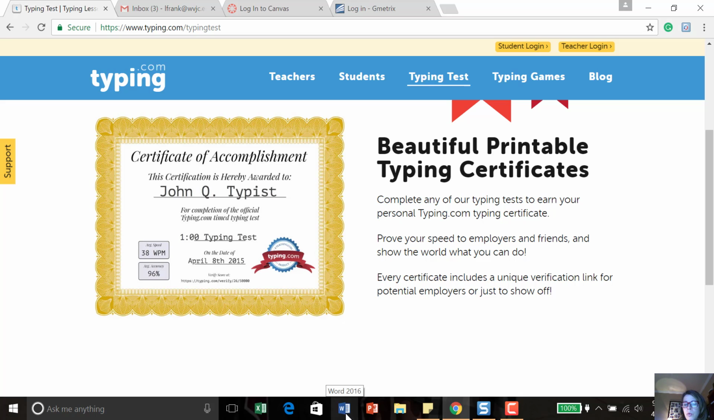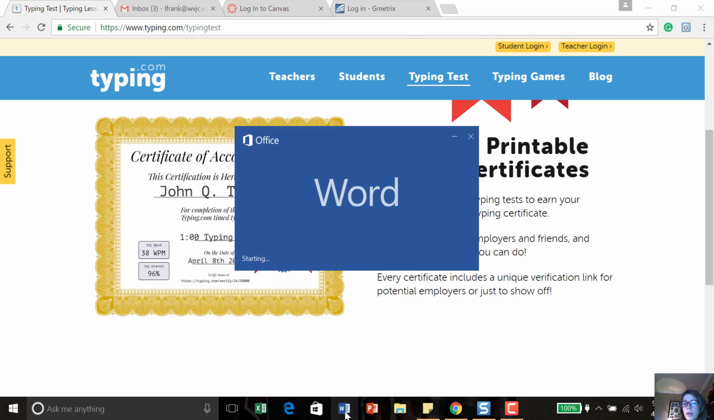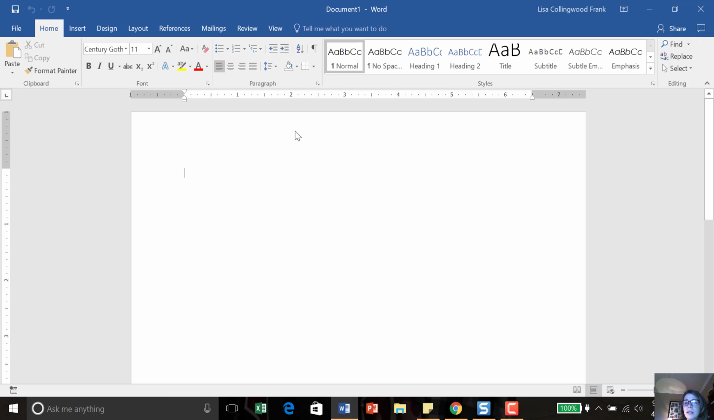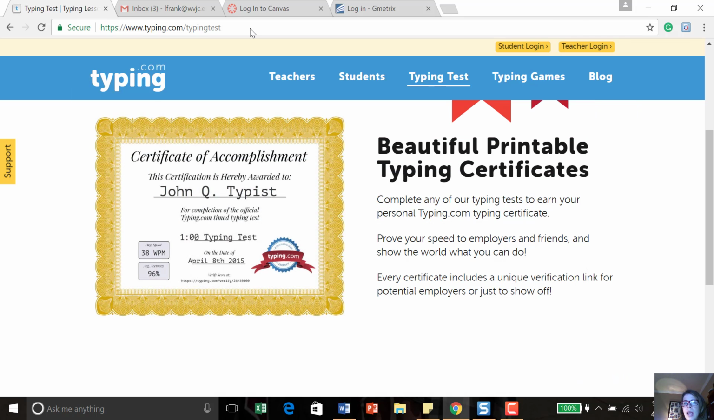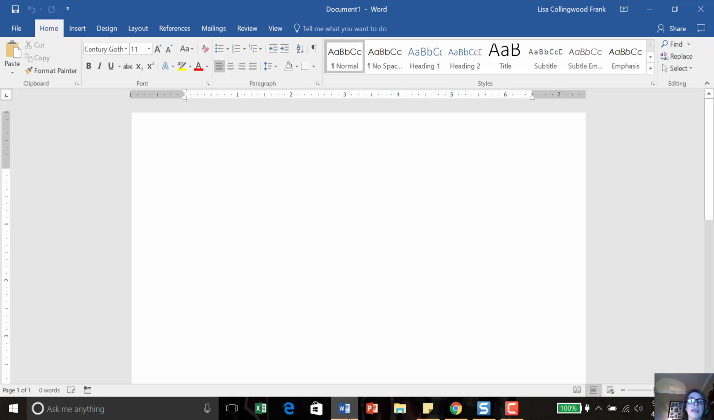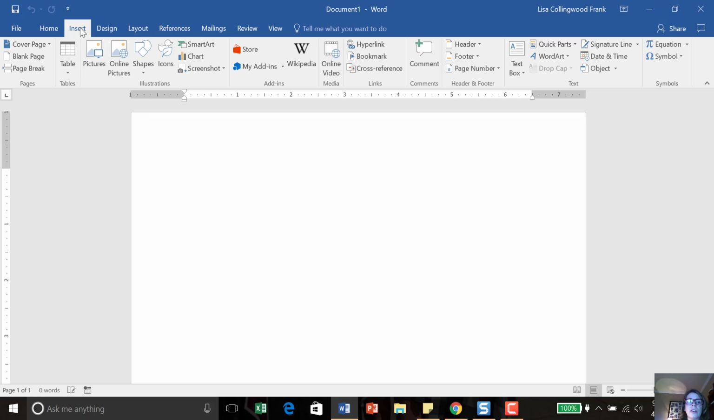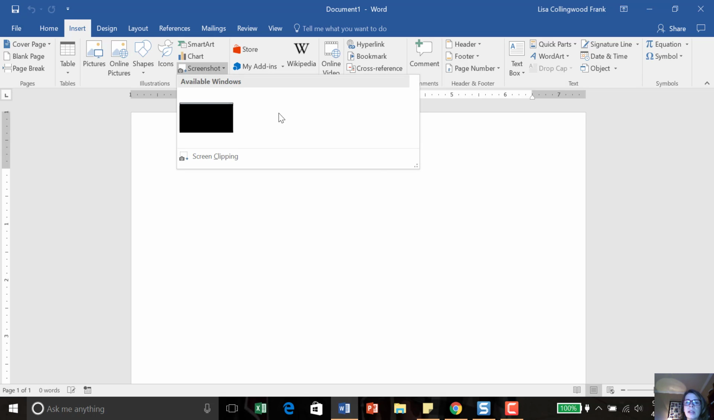Next thing I'm going to show you can involve using Microsoft Word. Actually, you could use any word processing program you want. So with Word open, or whatever word processing program you use, I'm going to minimize it, and I'm going to make sure that the typing certificate is open next or right behind Word. And then from within Word, I can go to Insert, Screenshot.